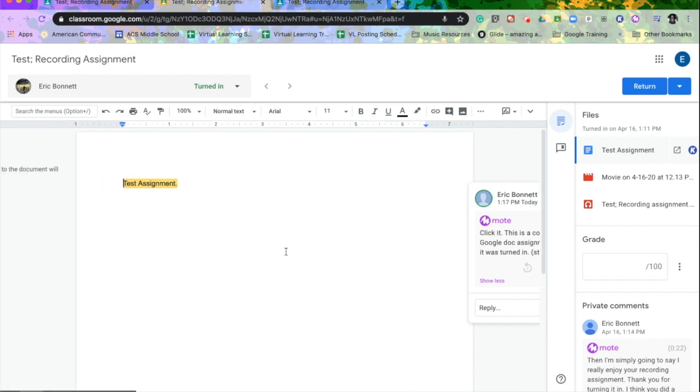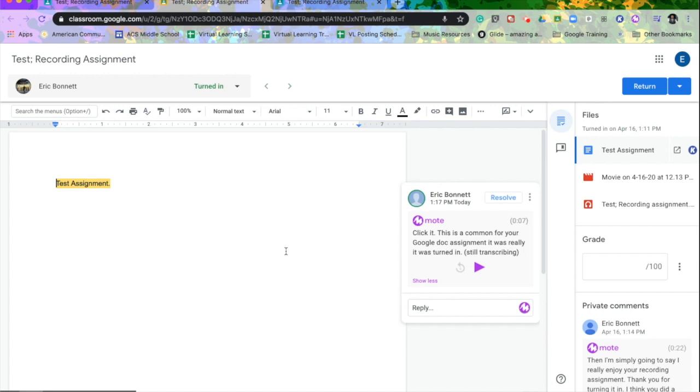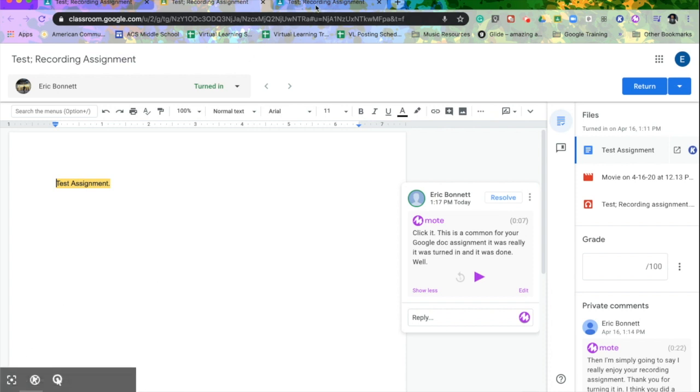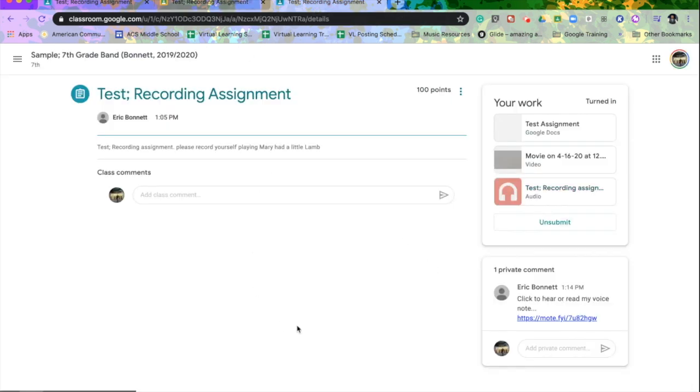Okay, so one thing to note is that I'm actually going to show you what it looks like from a student side, because I have myself as a student in this class. So let's go to my student assignment. So here I am as a student. So it says I have one private comment. As you can see, it didn't show up here because as a student, I don't have the Mote extension enabled on my student account. So you want to have the students install that Chrome extension as well.